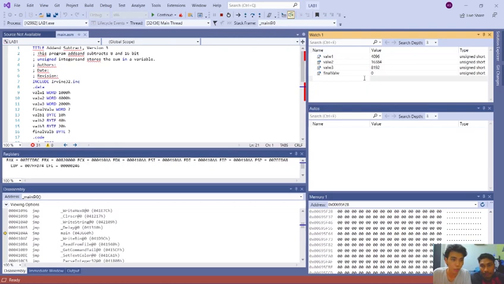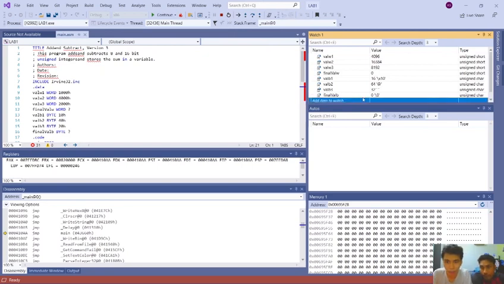So we continue to insert the values: val b1, val b2, val b3, and the final val b. Final val b also doesn't have any value yet.